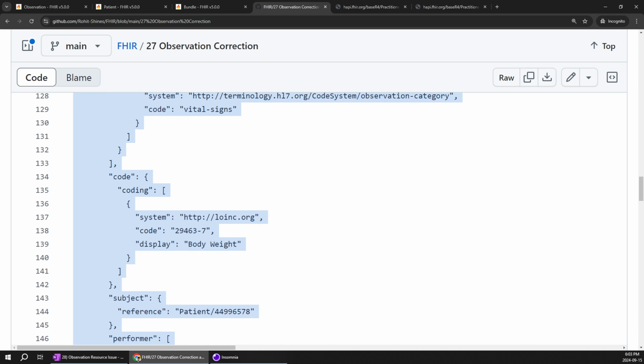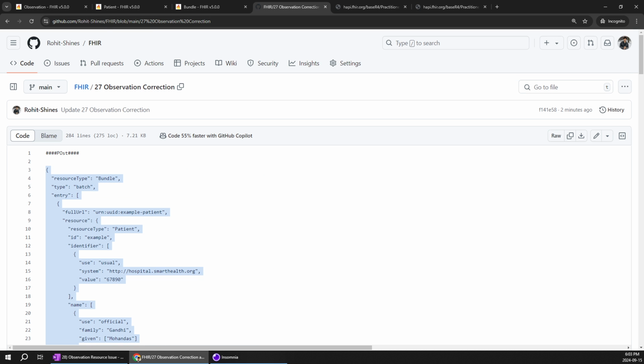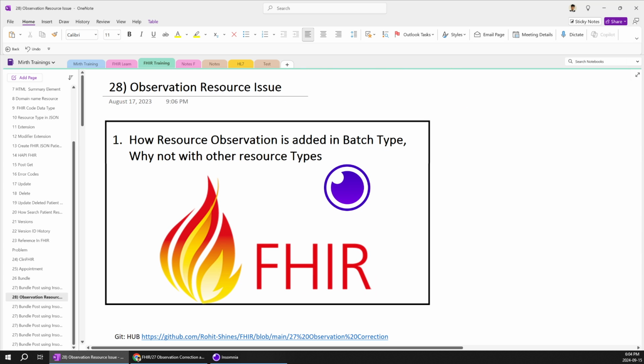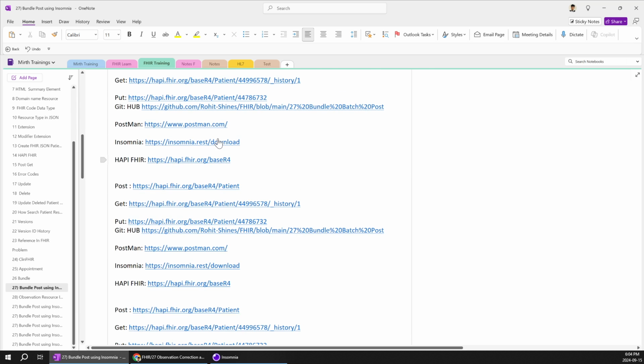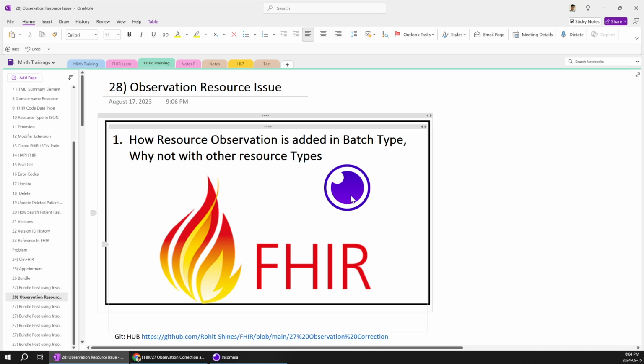Anyone, if you want to correct this observation, I'm leaving it for you. I only want the observation resource type to be posted. So feel free to come and edit this particular document. That would be helpful for the other resource. I'll be waiting to see if there is any update on this document in future. I hope you understand the concept of why observation was not updated, and the concept of posting a bundle by using multiple resources. And that would end this particular topic, and we'll be covering more topics in future in more detail. Thank you.